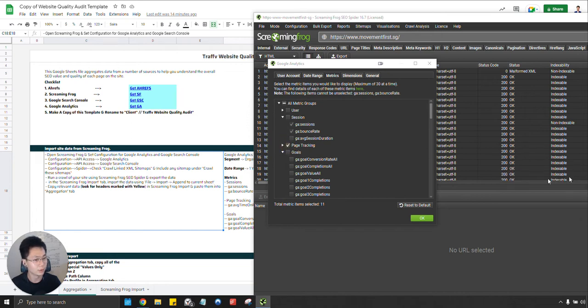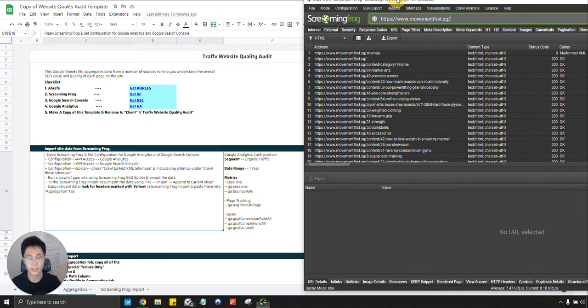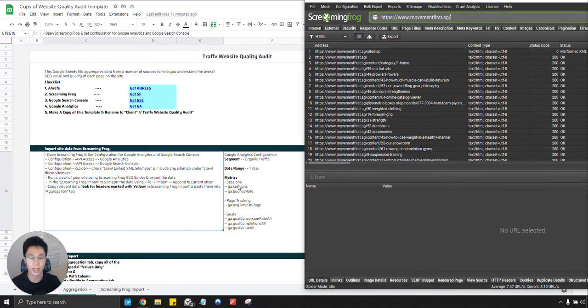Okay, let me just cancel this part out. You can see from the settings here, what we want to do is look under sessions, at the sessions and bounce rate, and the average time on page. Sessions tracks how much traffic is coming to that individual page. Bounce rate is the bounce rate of that specific page, which means how fast people are clicking away.